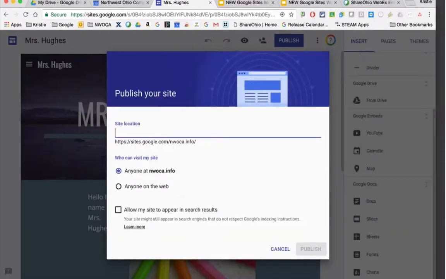You do need to give it some sort of site location. So I usually tell people first initial, last name is a really good, consistent thing, because if they teach something different next year, then they don't have to rename it. Although you can go ahead and rename this. But here are the big things. Anyone at nowaka.info, of course this would say your domain, or anyone on the web. This is where you tell it, I want only people with my domain to be able to see this. Of course, they're going to have to log in in order to see this site. Or anyone on the web, it will be completely public.